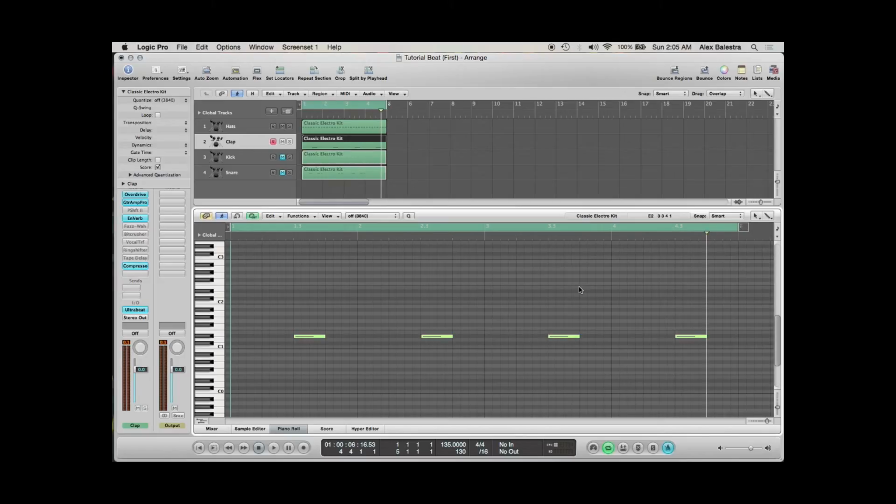Let's take a listen to what we have so far. The next section of our drum loop to write is the kick drum.